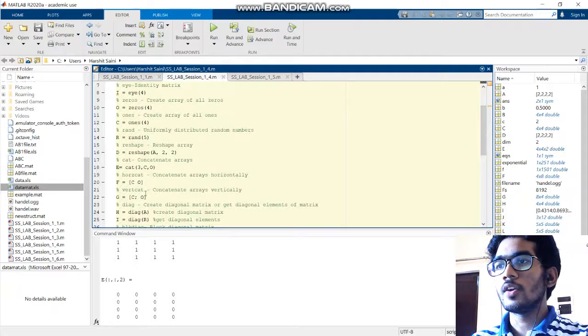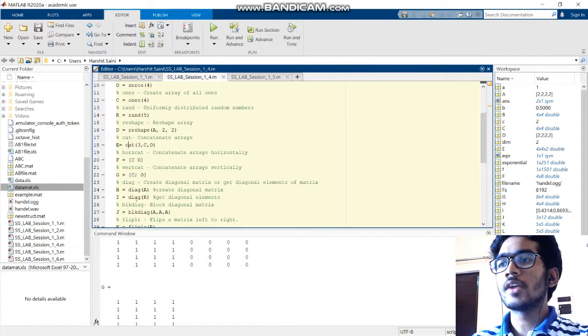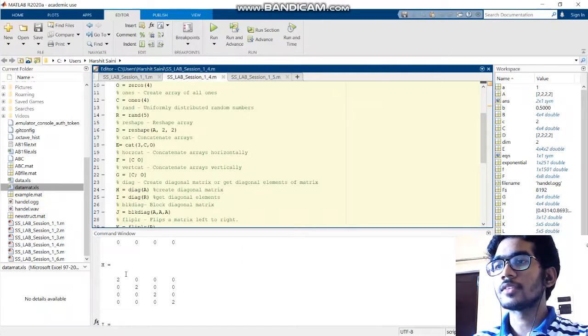Now we can concatenate the arrays horizontally. We can use F in square brackets, C comma O, which concatenates them horizontally, and vertically we can use a semicolon between them. To create a diagonal matrix, we use the diag command, which creates a diagonal matrix with the elements of A, which was an array initially, which gives 2, 2, 2, 2, and we get this.